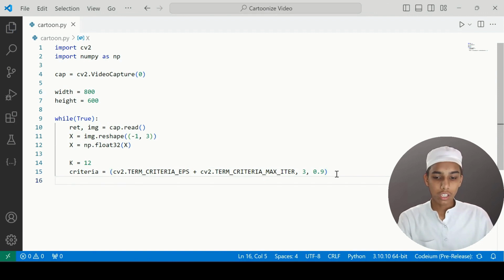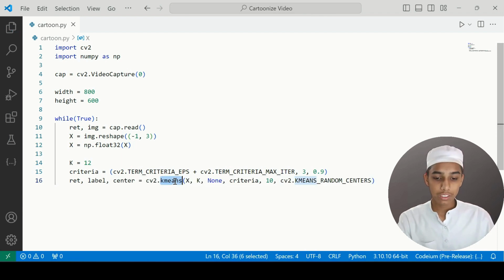Now here I'm going to call this again ret, which we have created already, then label, then center. As you can see, I'm using k-means here. I called x, then k, then we have given none, then criteria, then 10, cv2 k-means random centers, all of those things. Now we are going to find the center, right? So I'm going to give the center which is equal to np.uint8 of center. Now we have created this variable.